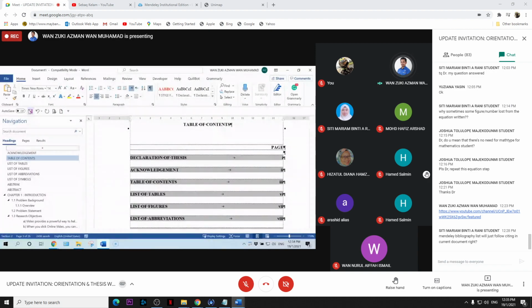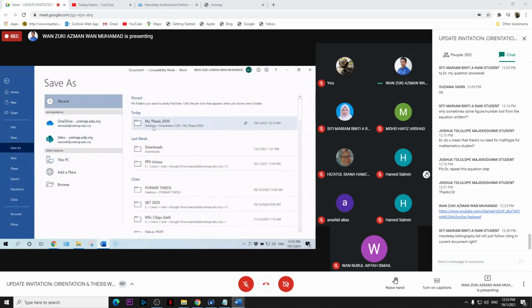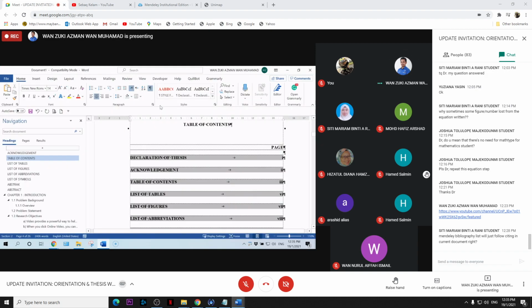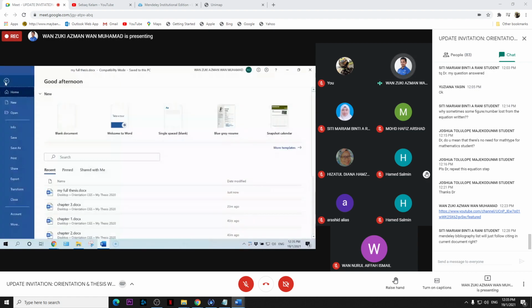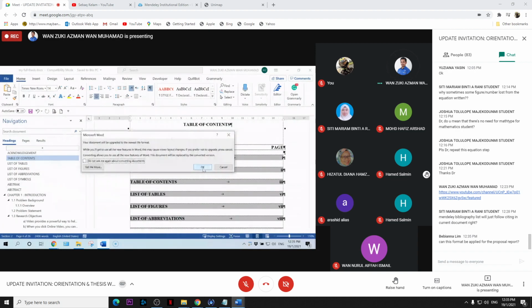Okay, and then you have, then you save as. Okay, save as my full thesis. Okay, my full thesis. Okay, so then when you see here, I have the compatibility mode. Okay, we have the compatibility mode. So you need to go to the info and then convert. Okay, convert.